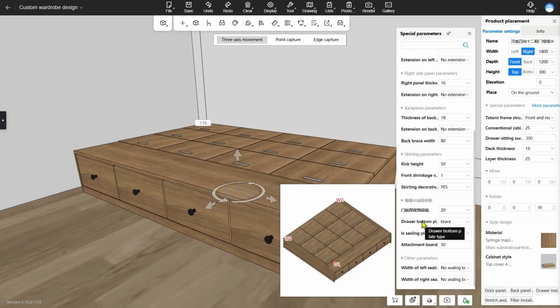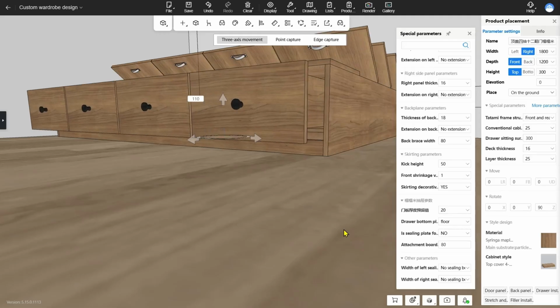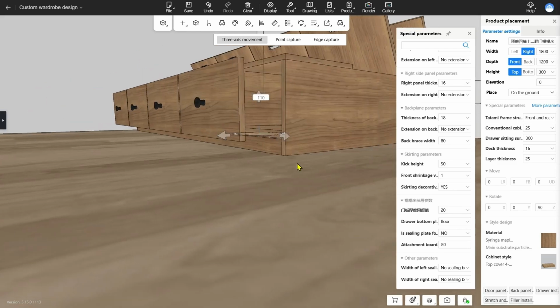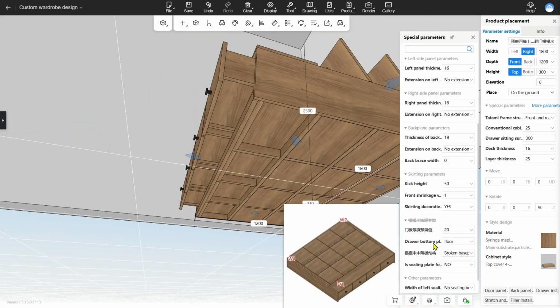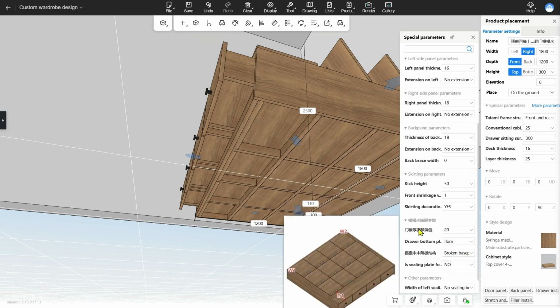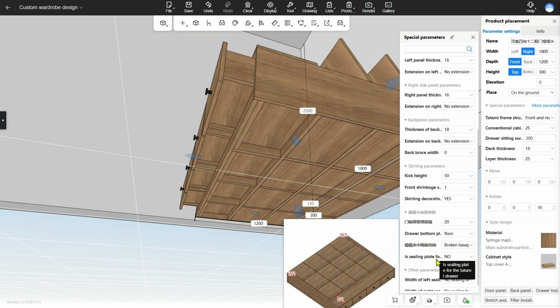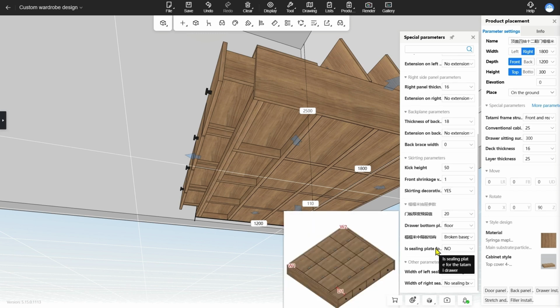Next is the drawer bottom panel types. Now it's ring, or you can set this to 4. And for this drawer bottom panel type, you can have this fold, which will have the panel, or this support one will be like this type. And next one is the middle partition structure, and whether to have the styling panel for the tatami drawer.